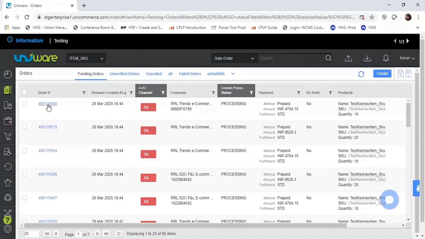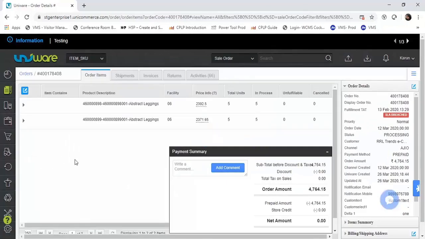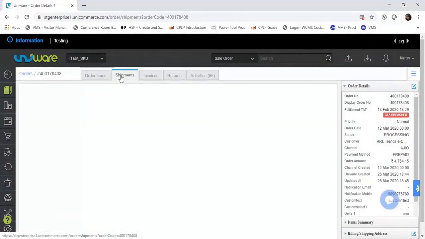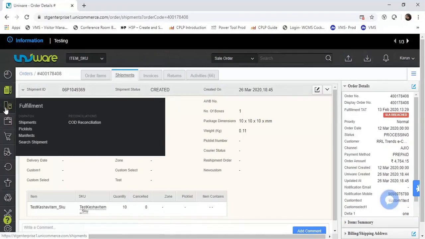Let's select one of the orders and see what happens. So here, as you see, under the order, there are two order items that need to be processed. Under the shipments, you see the status as shipments created. The shipment status is created. Once this is there, you go to the fulfillment page.